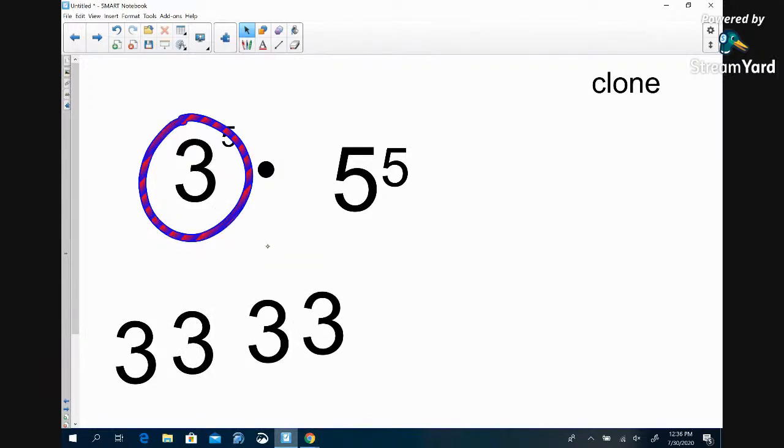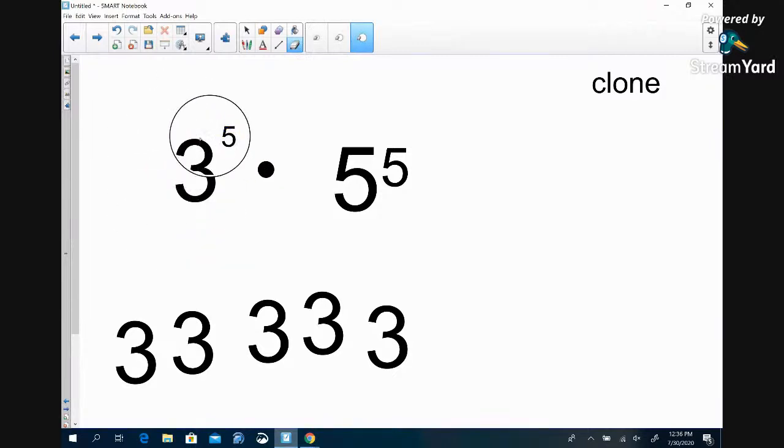I can pull out several 3s. And so when I tell my kids, okay, how many 3s do I have? And I'm looking at my exponents, and I have that 5. So I'm going to show you how I cloned it, okay?